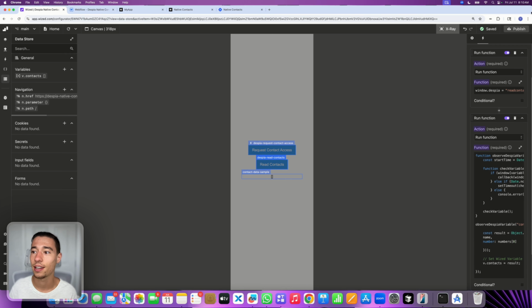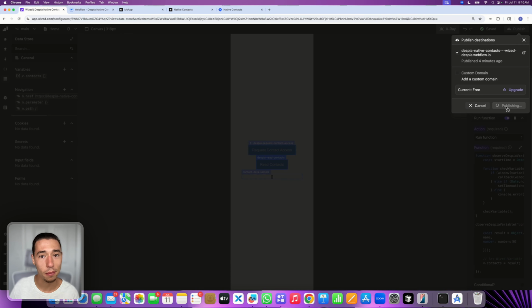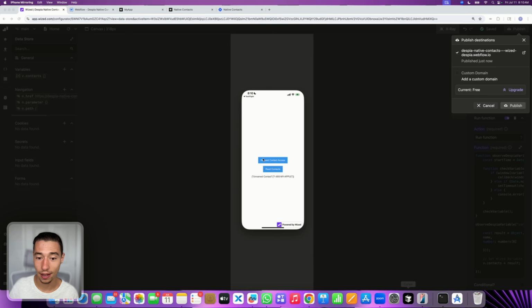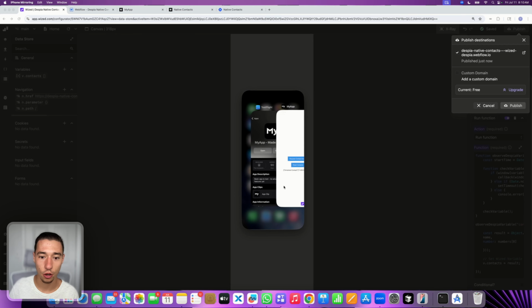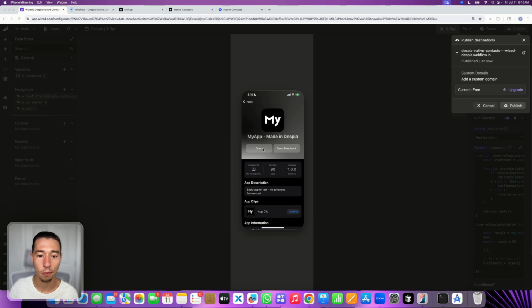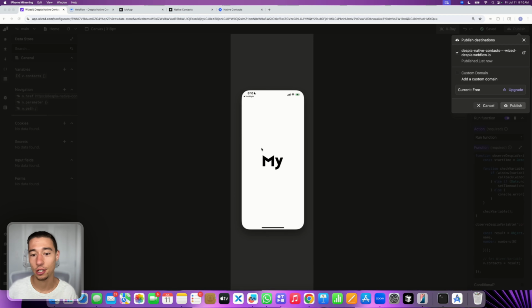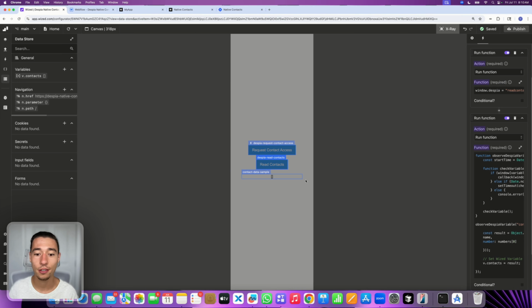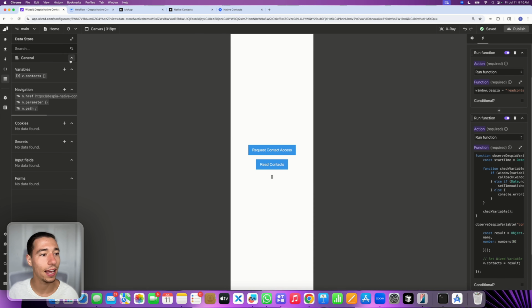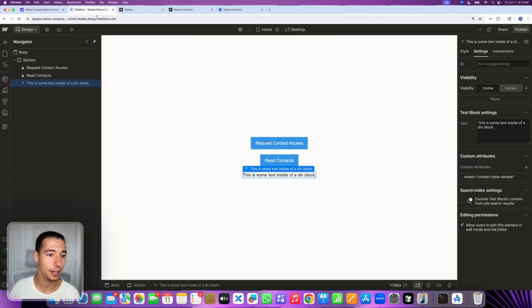rendering lists. So with that being said, I can now publish the application, and I can open my iPhone again, and I can close the application, open TestFlight again, open the application through TestFlight, click on here, and now as you can see, I'm getting an array. Now that array allows me to render a list. So for that, I can go now with Wized and proceed with the normal ways of rendering a list, which we could do real quick.